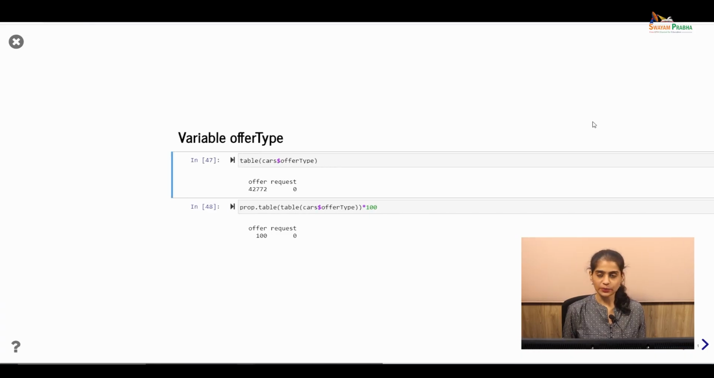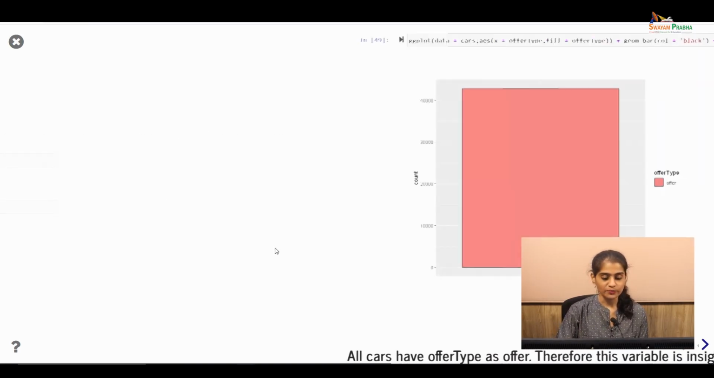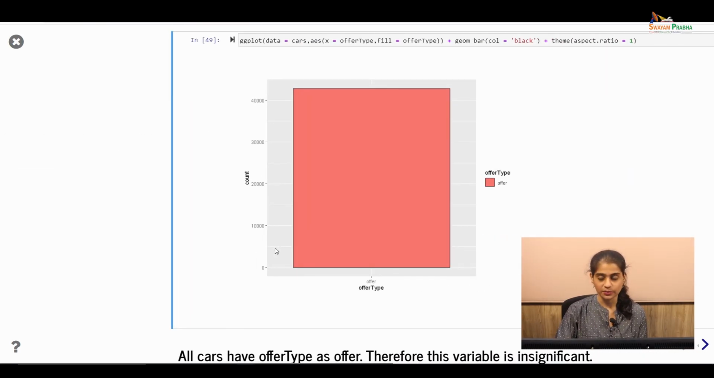So the next variable that we are going to look into is offer type. Now again, we are trying to understand the frequencies of each of the categories under offer type. One is offer, the other is request, and it's very clear that for all the records, offer type is always on offer, and that makes their proportion 100%. So we can right away drop this variable, and even if you check the bar plot, you can see only one kind of category here. So all cars have offer type as offer, and therefore this variable is insignificant.